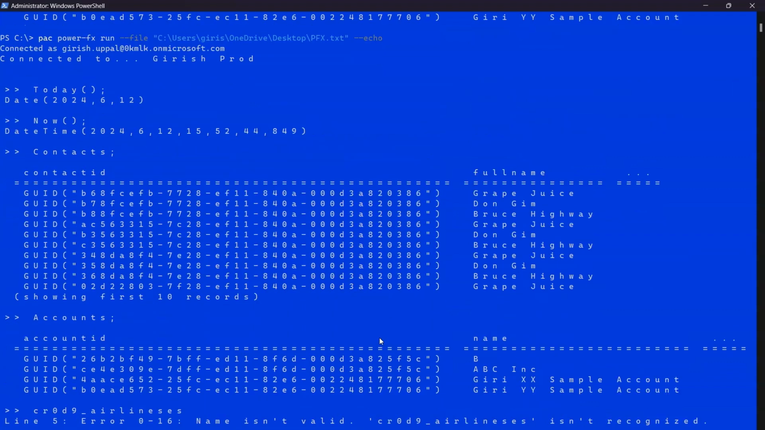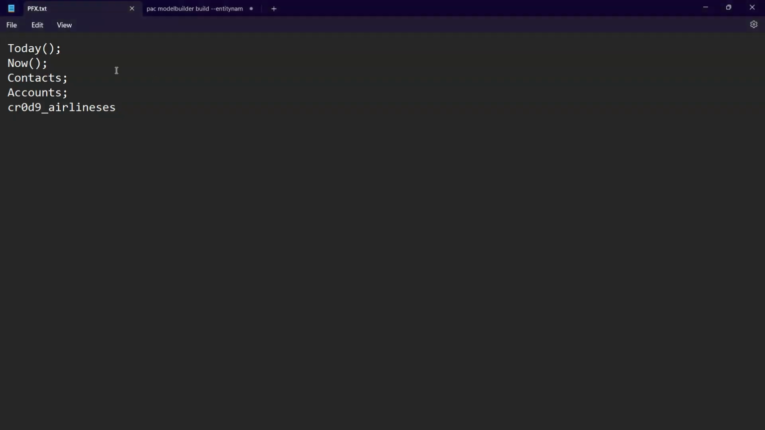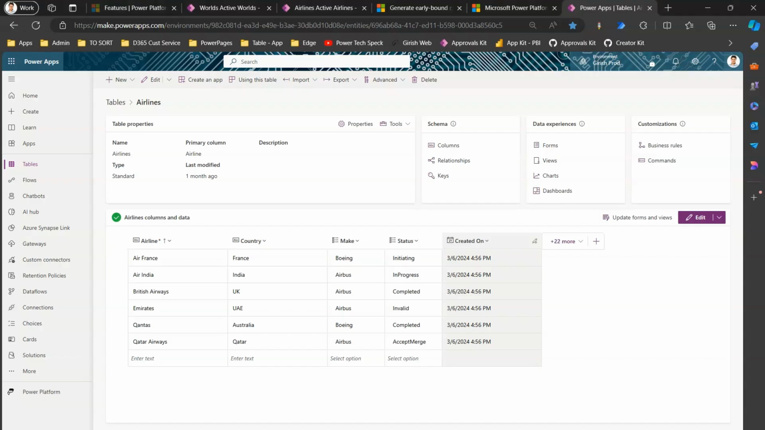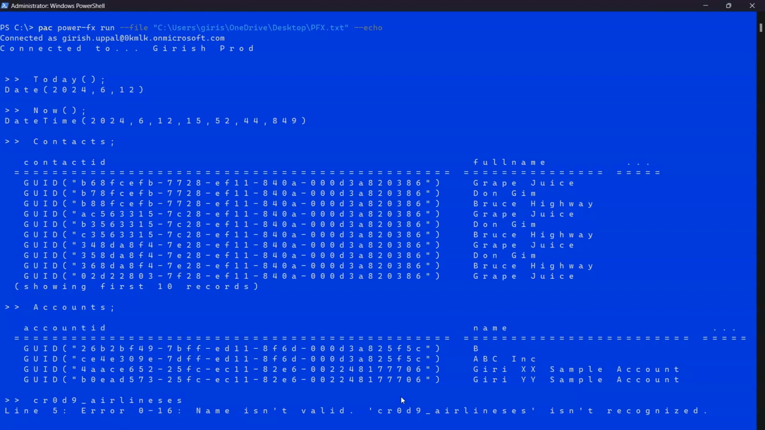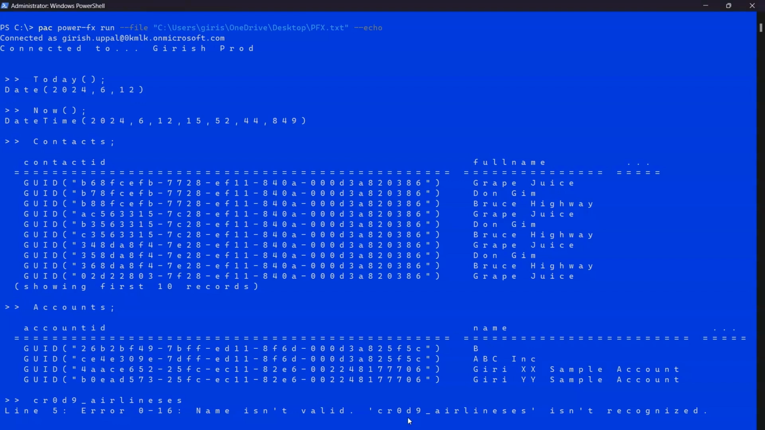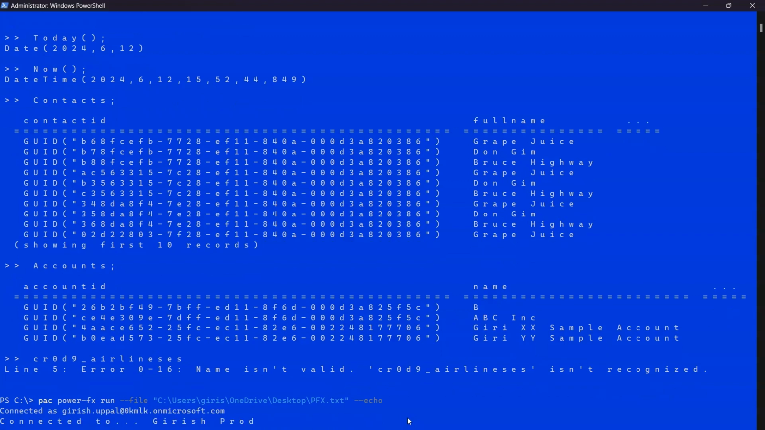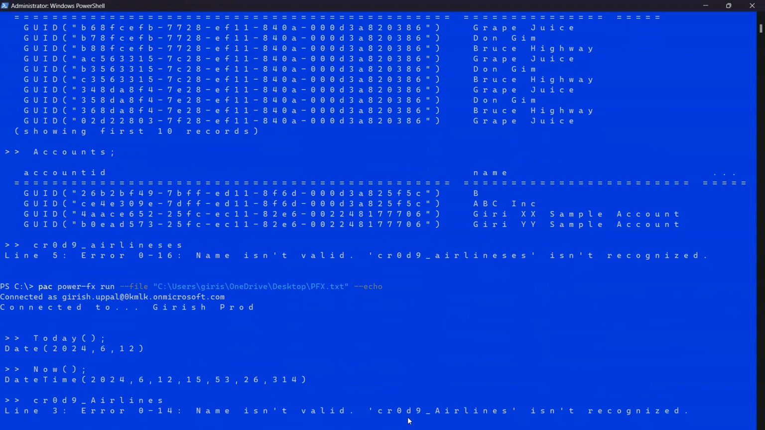So it is querying contacts, it is querying accounts, and in the set name, now if you see here, I've copied the set name. It says name isn't valid. Okay, it isn't recognized. So for a custom table, it is not a set name. Okay, now let me go ahead over here and let me copy the schema name. Now if I copy the schema name and paste it over here and remove these three things, and save this and run the PowerShell command, then it says name isn't valid.